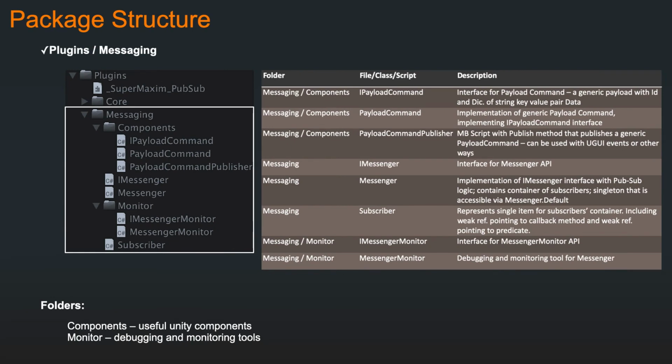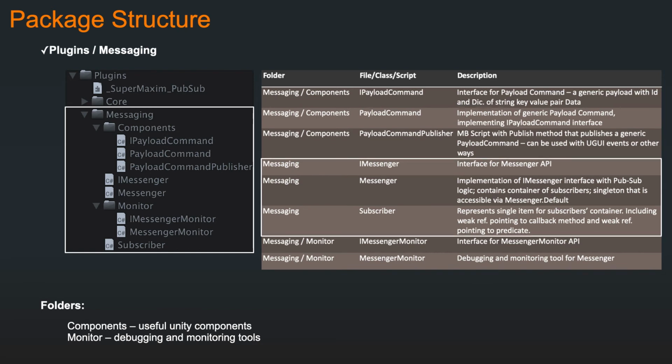Messaging folder under Plugins folder contains folders and types that are relevant for the implementation of PubSub Messenger. iMessenger API interface that is implemented in class Messenger. Messenger class that implements interface iMessenger. Messenger is main class in this library. Subscriber class with a reference to subscribers callback via weak reference pointer. Subscribers list in class Messenger contains items of this type.